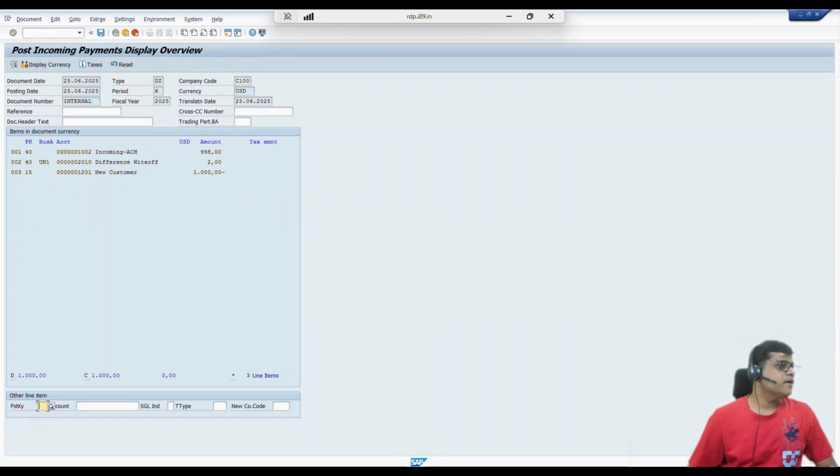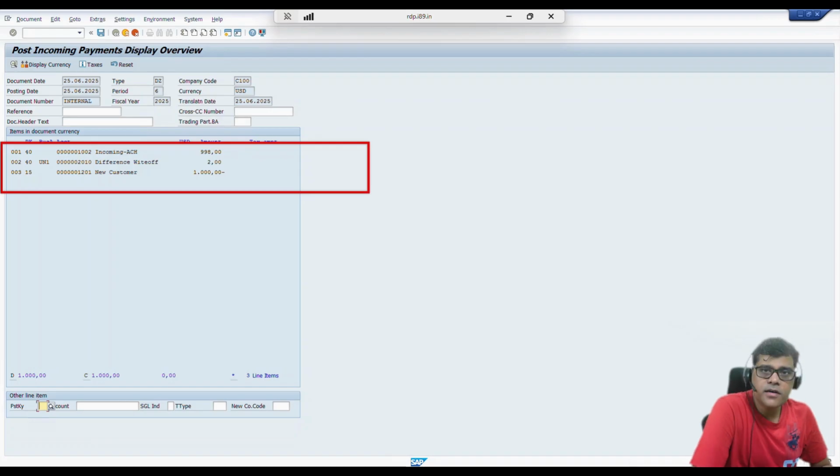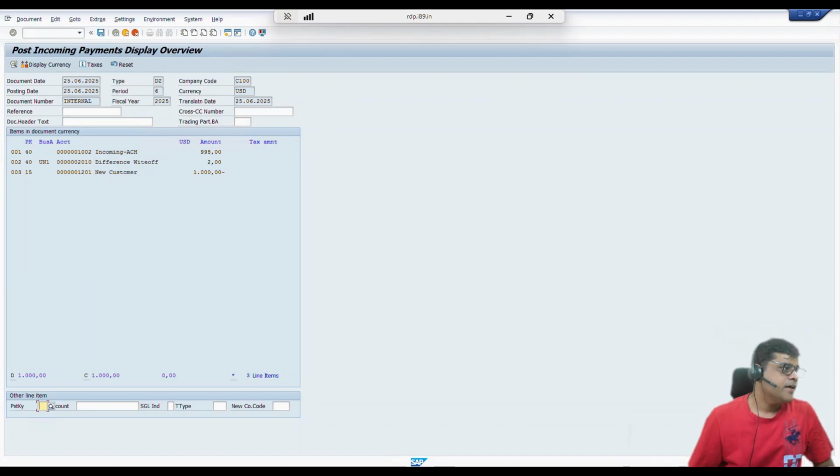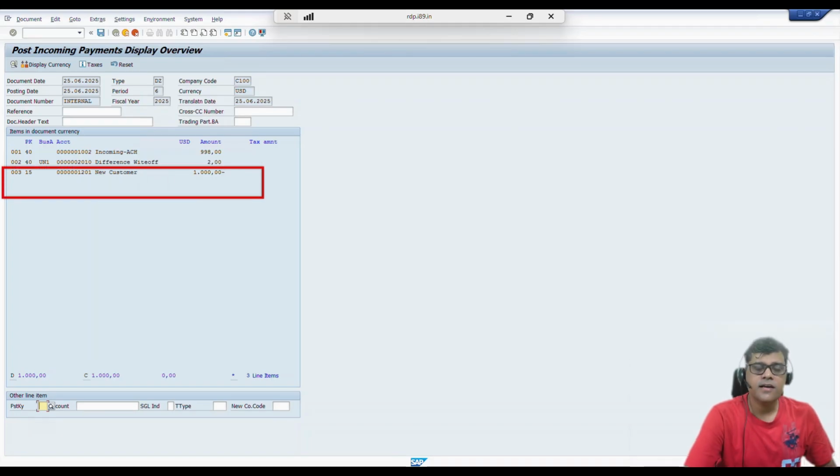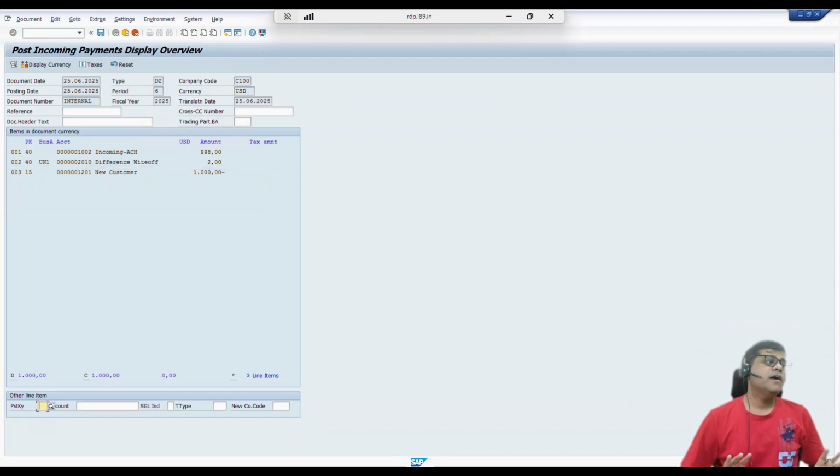As per this accounting entry, the incoming account, your bank account, is going to debit 998, and the customer account is going to credit 1000. While posting this collection entry, I have not entered anything. I have not selected any GL account or any amount. Whatever the difference amount was, the system automatically adjusted it. This is called adjustment of your rounding difference. If it is acceptable, then the system is going to accept. Last time when I tried to post 950, it was not acceptable.